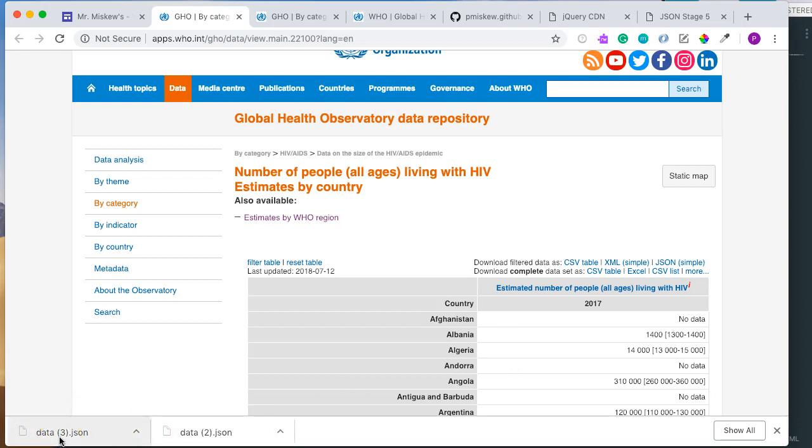And the first thing that jumps out at me is the fact that it's just called data. The bracket just means this is a third version of it in this folder. And I probably want to give it a better title. Since this is the estimated number of people, all ages, living with HIV, we might give it something along the lines of HIV infection rate or anything like that. The reason why is because it's important that the file name indicates what's in there.